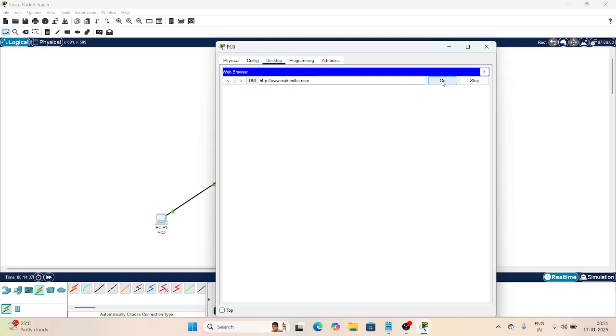The URL should display the Cisco Packet Tracer page, which is almost happening, I guess.